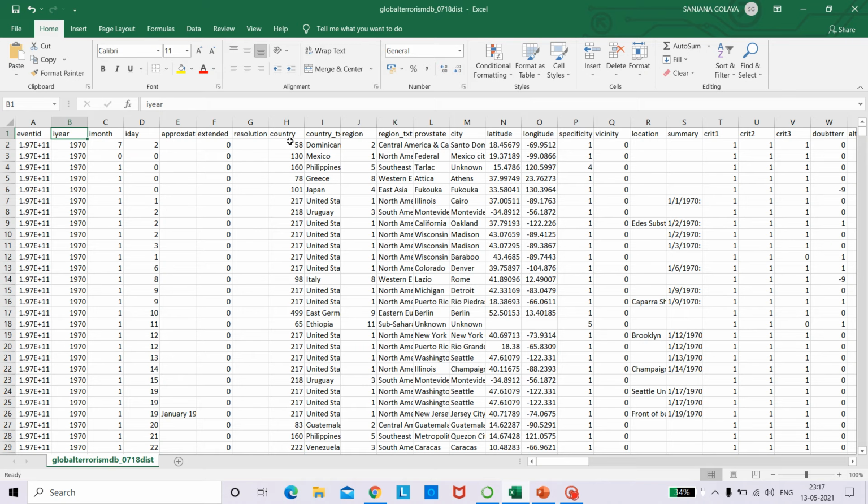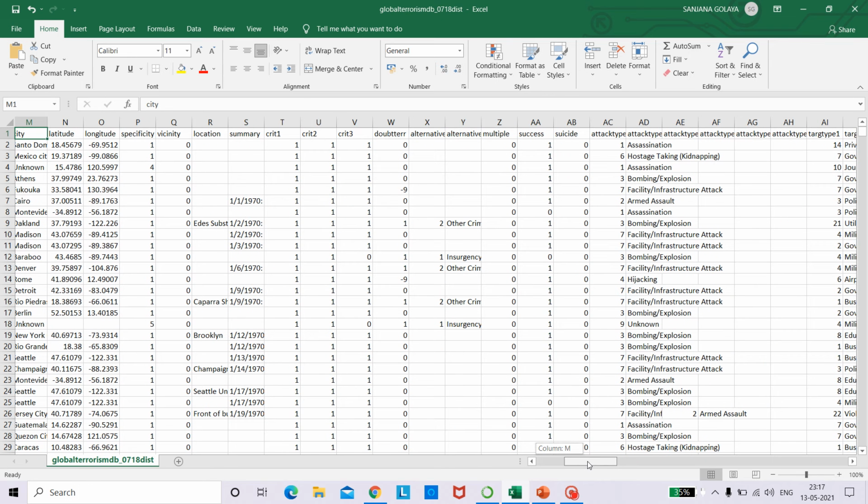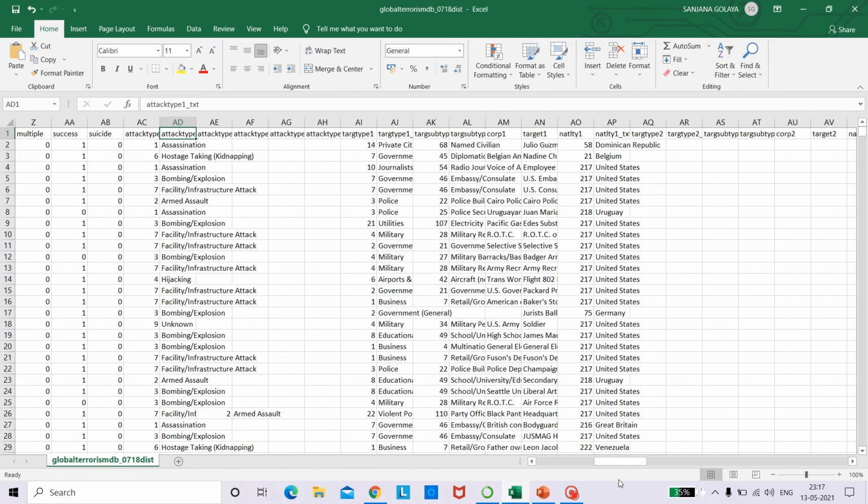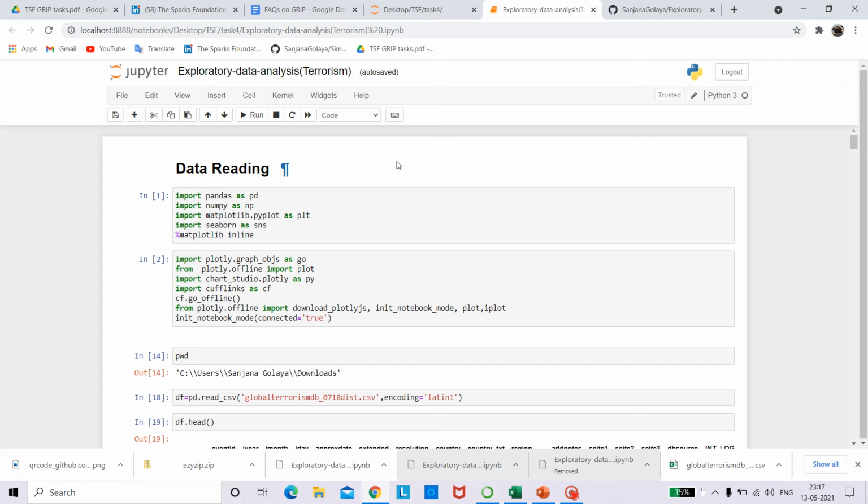Then we have the country, the region, city. Then we focus on casualties, if people were killed or the people were wounded. Then we talk about the type of attack, whether it was an assassination, a bombing or explosion, an armed assault, so on and so forth. And then we talk about the targets of the attack, whether it was a private citizen or private property, whether it was a government official, whether it was a journalist, military personnel, a police officer, or so on and so forth. Now we can jump to the Jupyter Notebook and go through the code.